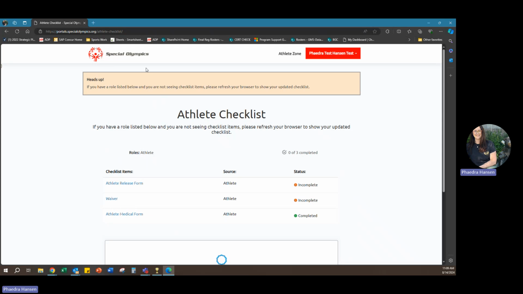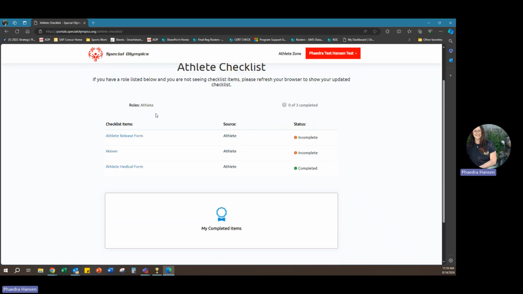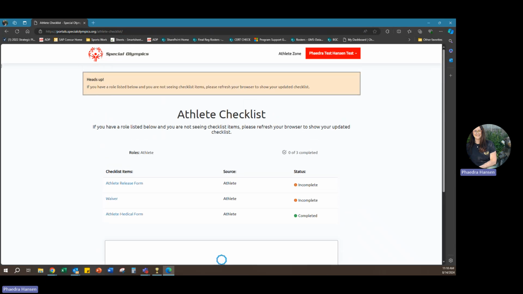Or if they log in, there will be an alert up here that says you have a form expiring in the next 90 days, please renew it. And then it will give you an option to renew the form. I think that covers it for the athlete use in the portal.